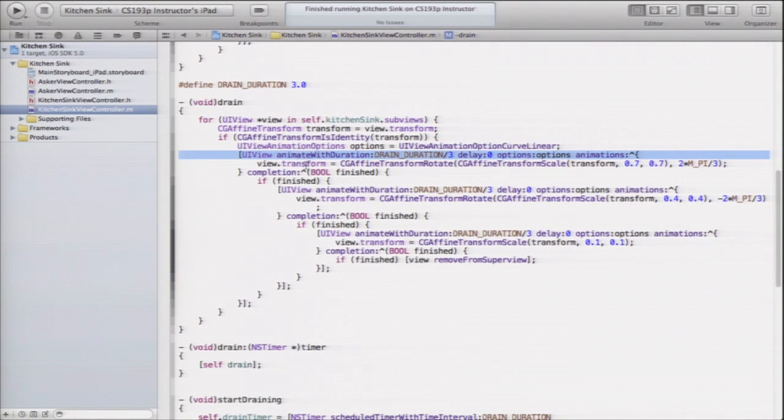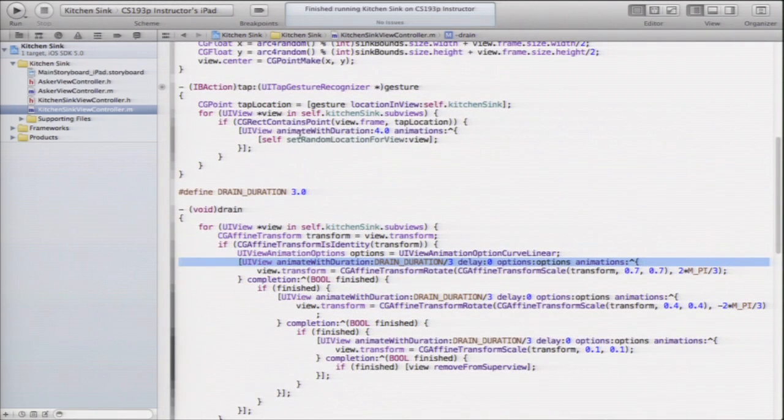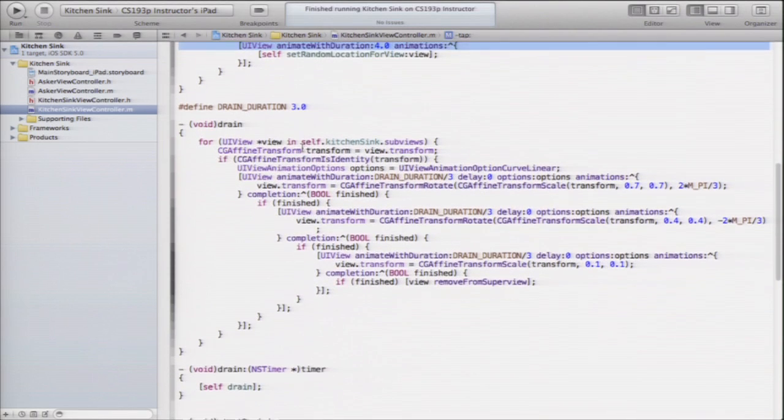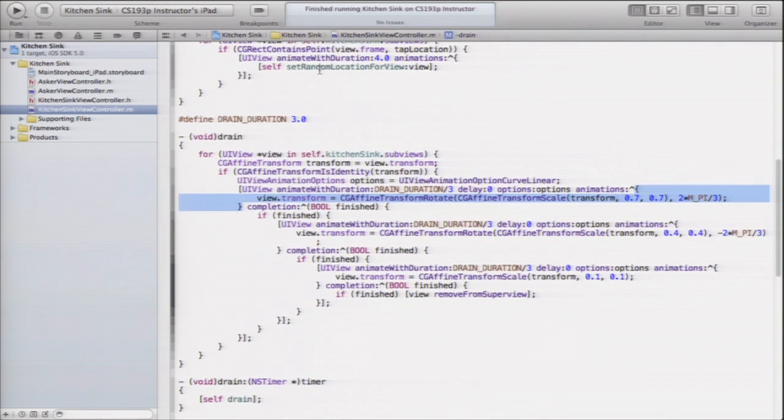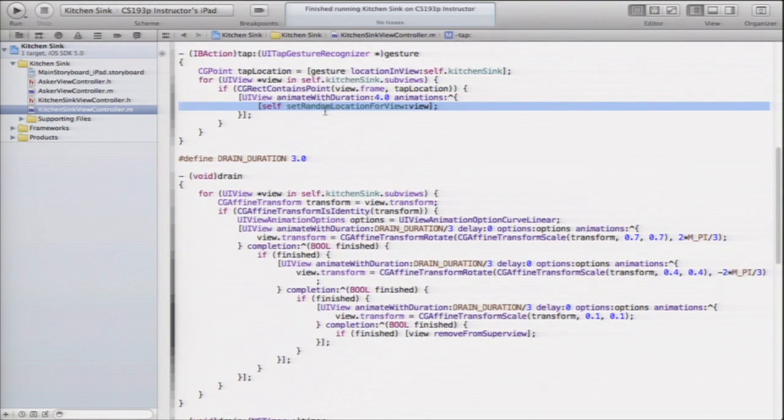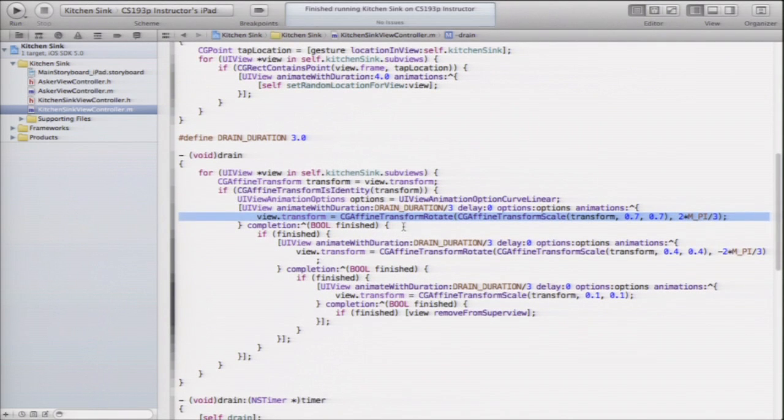Okay, so how do we do the actual animation? So here's the animate with duration, similar to the one we saw up here when we were animating the movement. But I have 2 extra arguments in this one. Delay, which is how long to wait to start the thing going down the drain. So I'm not going to delay. I'm going to start right off the bat. And then options is this linear. Otherwise, it's similar to the one we had before, but instead of doing set random location for view, in other words, animating the movement of the frame, I'm actually animating the transform. And I'm transforming both rotating and scaling.